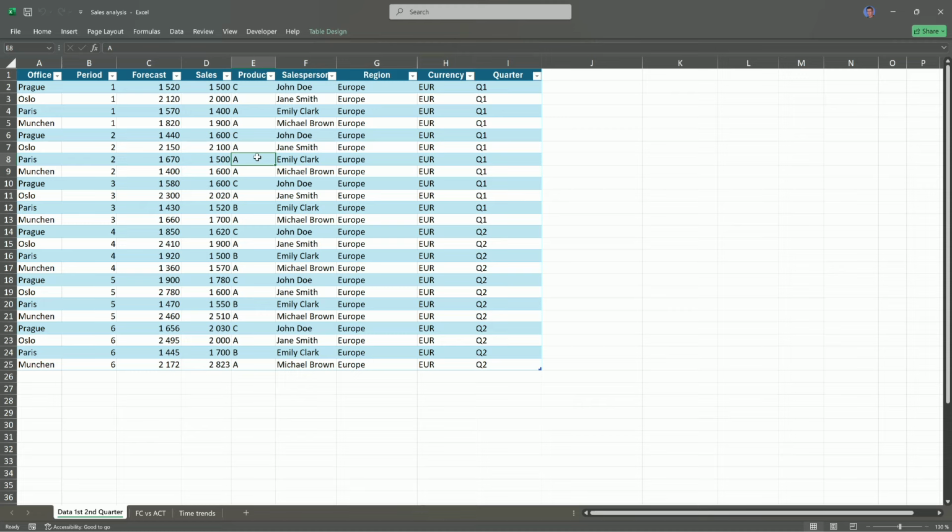We will aim to answer key questions like: was the forecast met? Is there a problem in any office or product? Are there any visible trends? Pivot tables, among other tools, will help us find these answers. Let's dive in and see how we can use them effectively in real life scenarios.